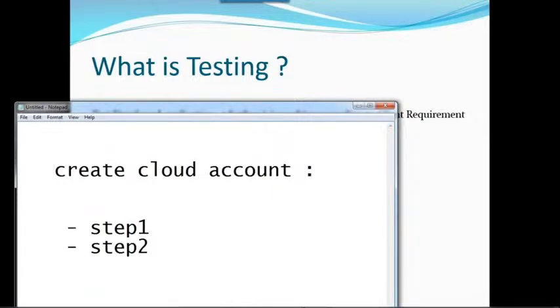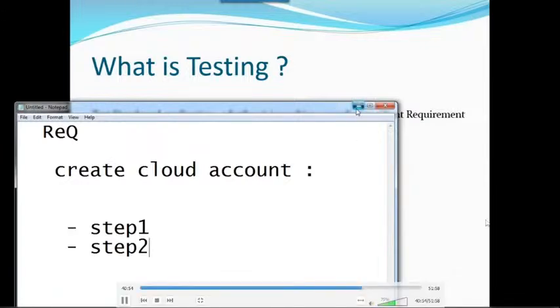This is what requirement. I always follow the requirement. As a testing team, we don't write any code. So in the cloud, I'm testing this: am I able to create a cloud account or not? I'm able to check by following the document. We always follow the documents, the requirement specification documents.